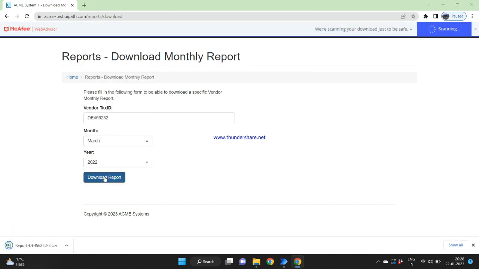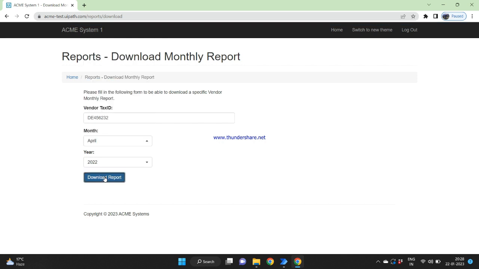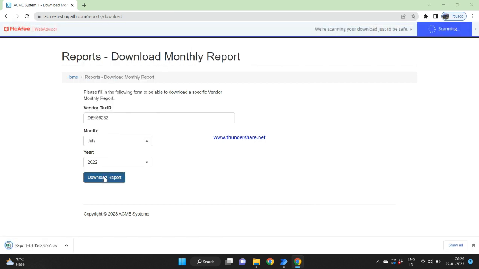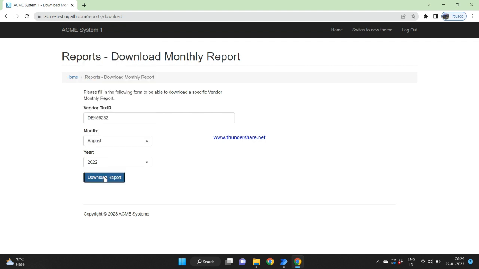Also, it will check if the report is available or not. If the report is not available, it will skip that step and move to the next month. Once all the reports have been downloaded into the local folder, it will store them into the vendor's folder and merge all months' reports into a master file.